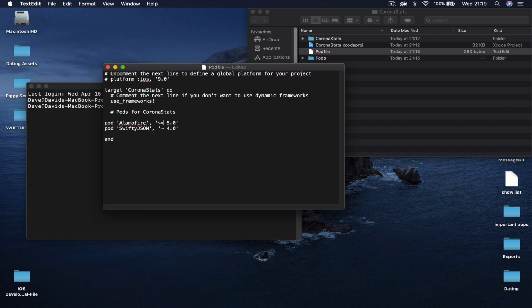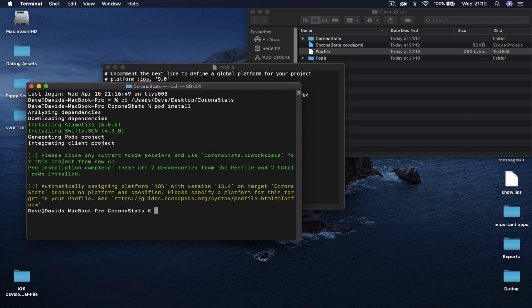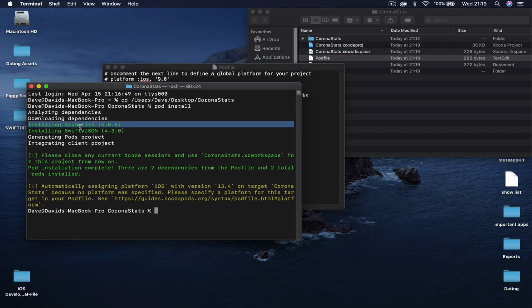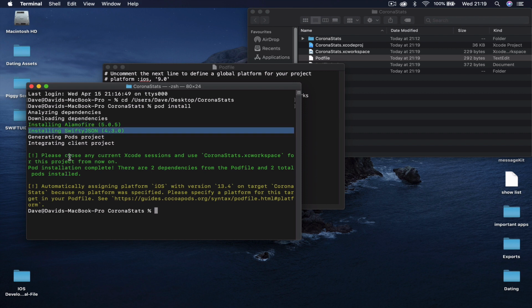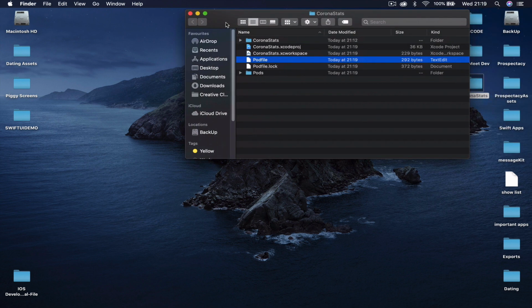I'm missing one symbol here in order to specify the version, and just after save, what I'm going to say is pod install, and this is going to go ahead and install the required CocoaPods. So right now we have Alamofire and SwiftyJSON installed, and now it says that from now on we're going to use a different file to open our Xcode project. This one I'm going to close. We are not going to need this anymore.